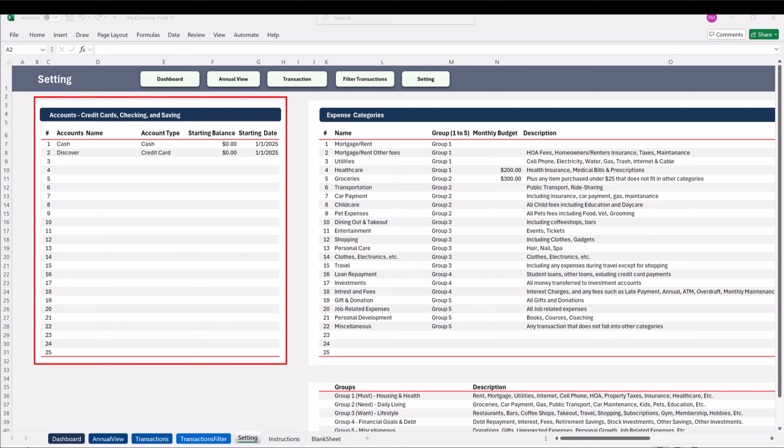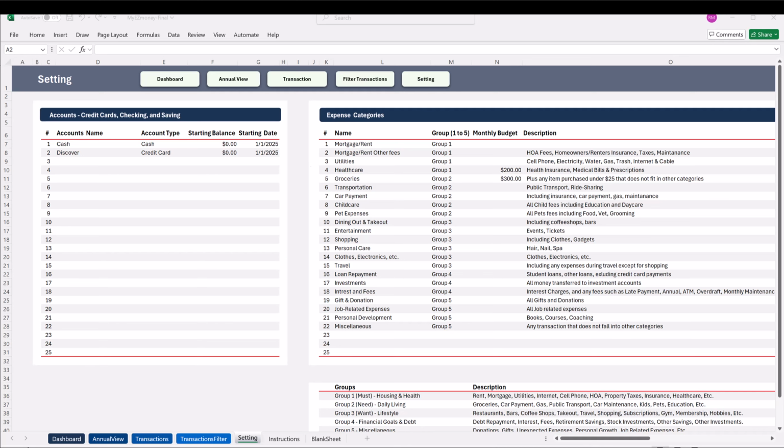In the first table, you need to add all the accounts that you want to track, including credit cards, checking accounts, and saving accounts. You can also have a cash account here. Currently, I have one cash account. The starting date is January 1st, 2025, and let's assume at this date I have $100. I'm going to enter 100 in this cell and press enter.